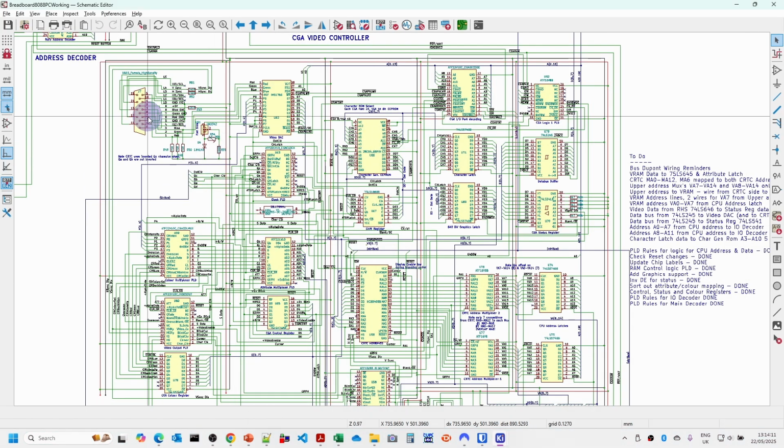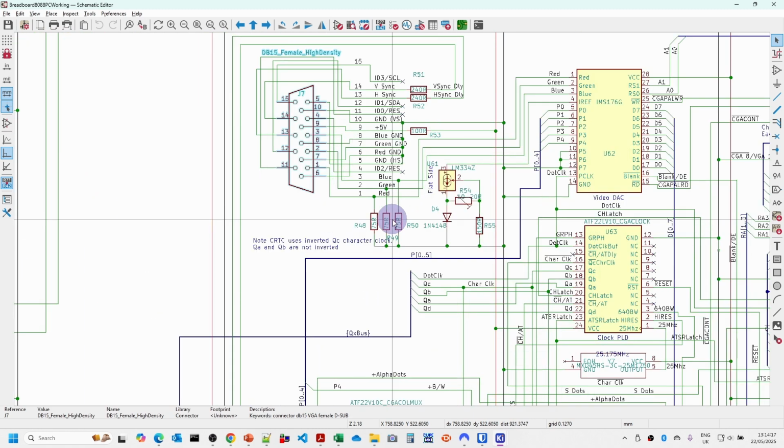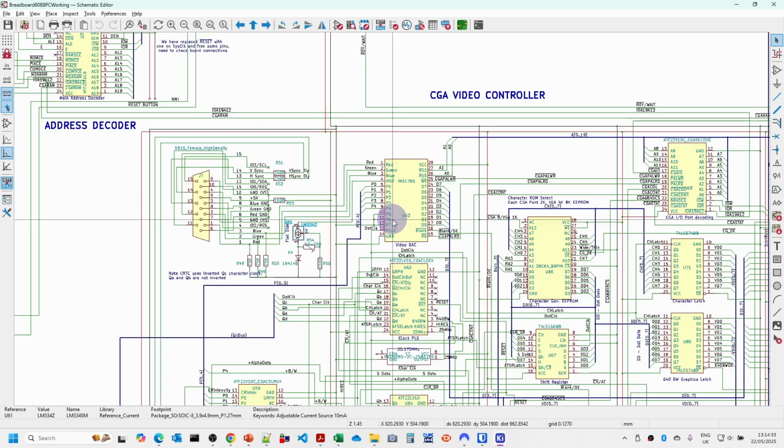So this is the Breadboard PC version 1 schematic. Over here we've got the video output connector. You'll notice that we need to have 75 ohm values here because we have to make sure that the impedance or resistance is matched to the monitor. There's a constant current source here which is needed by the video DAC to generate the voltages out of here.